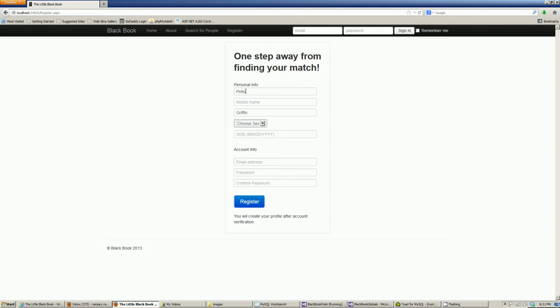I'm not sure what Peter's middle name is. We'll go ahead and leave that out. It is optional, and the database is set to allow nulls. First and last name is not. So we'll go ahead and select a fake birthday for Peter. We know he's about 40, 42 years old. So we'll say October 16th, 1971. That ought to put him in that range.